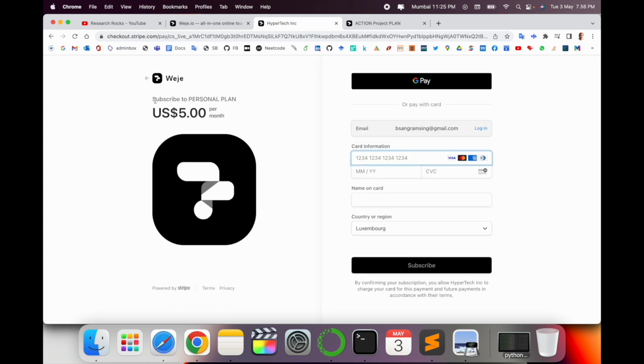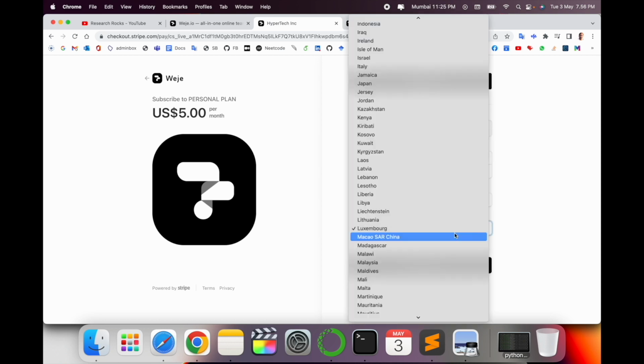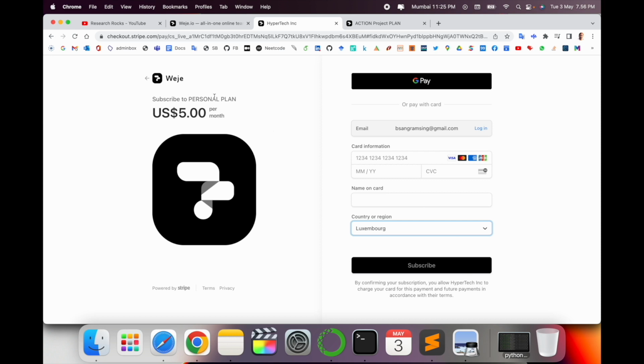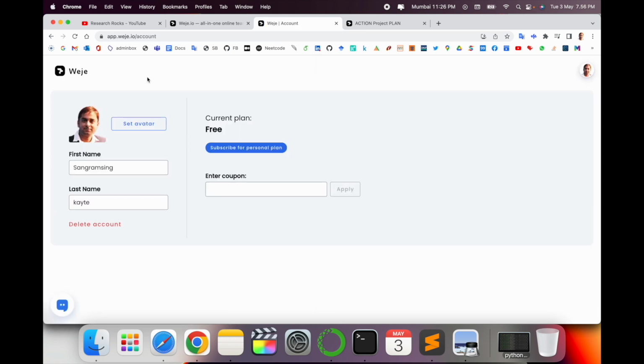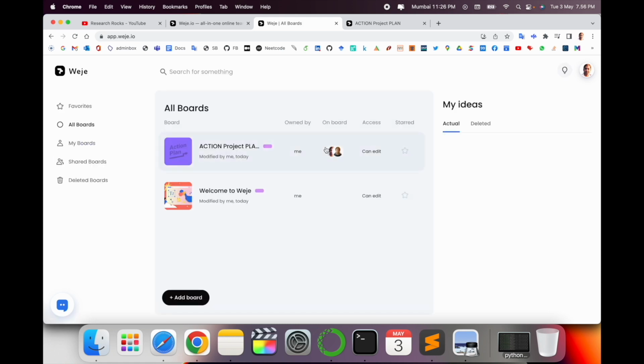So look at this here, subscription personal plan, going to be like $5 per month. It's a very cheap price. Just simply put here your debit card or credit card number, expiry date, CVV code, name on the card and country of your region, and then simply subscribe. So very easily subscribe and receive all features for the full month, and you can share with a number of people your board and other related information.